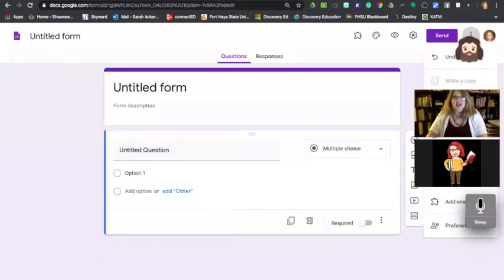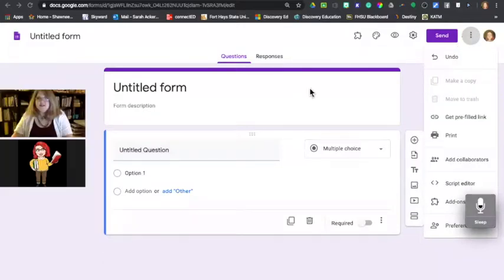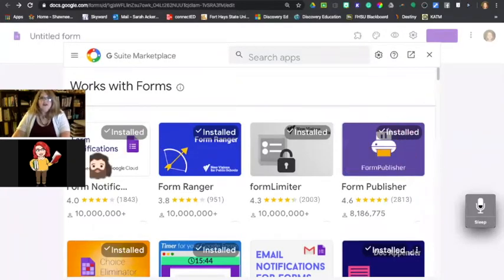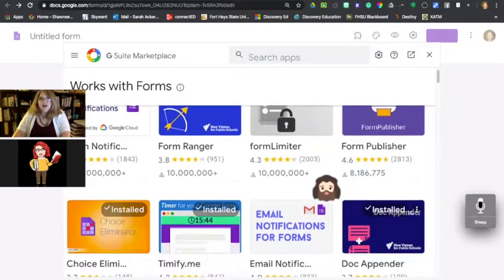Okay, so to get your add-on, you're going to click on these 3 little dots up here at the top, and click on add-ons, and it will take you to the little add-on shop on Google. My internet is deciding to be really slow right now. So the add-ons will come up, and you just find the add-on you want to use.